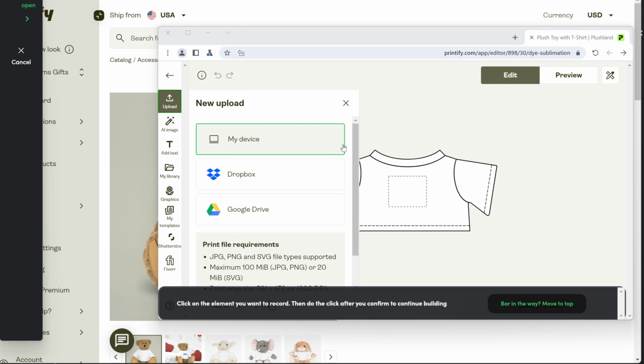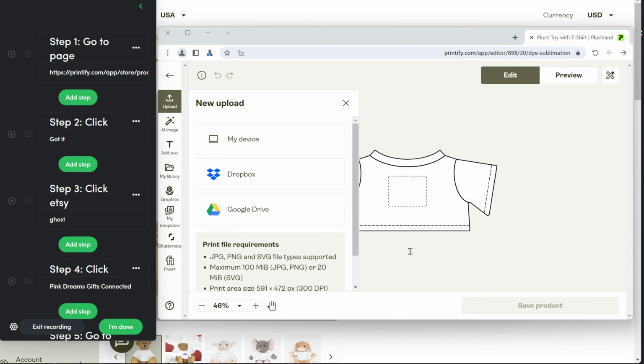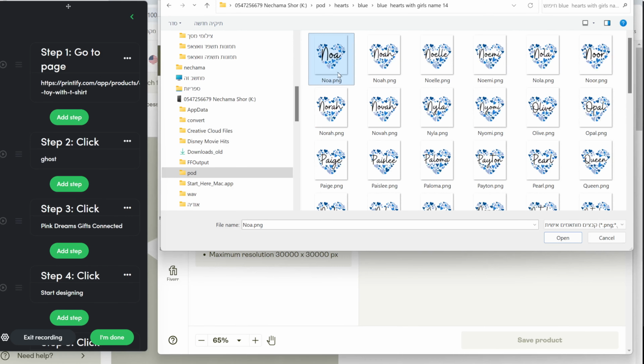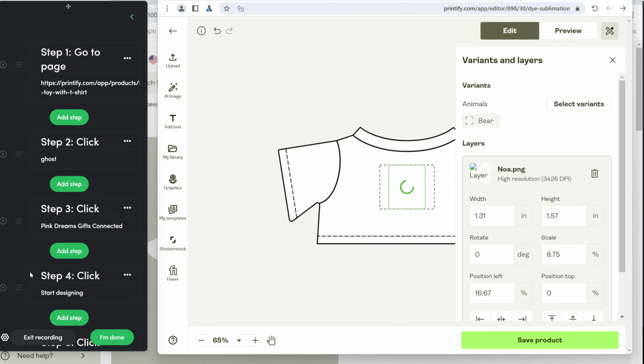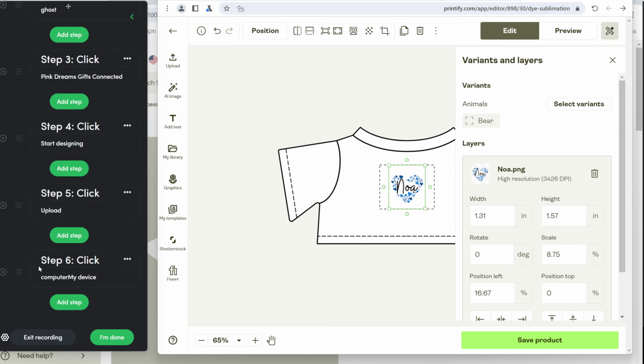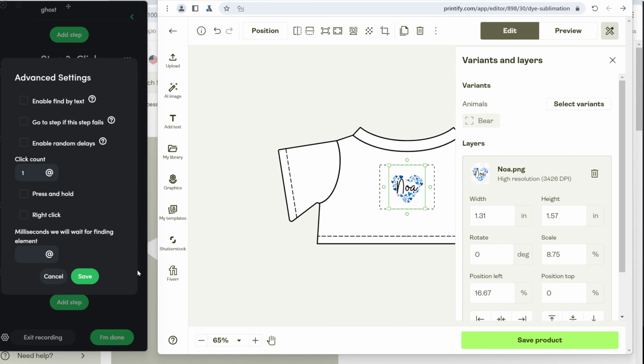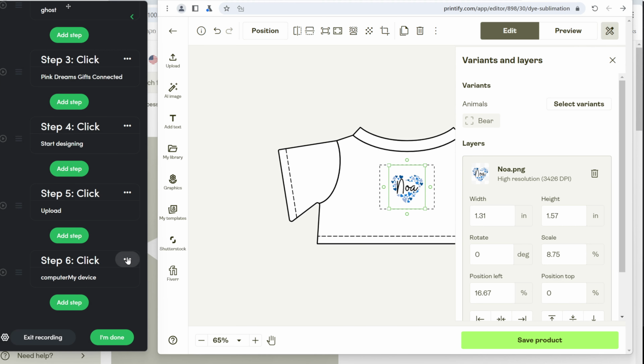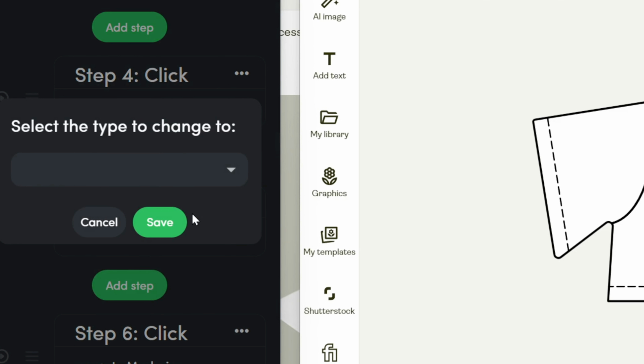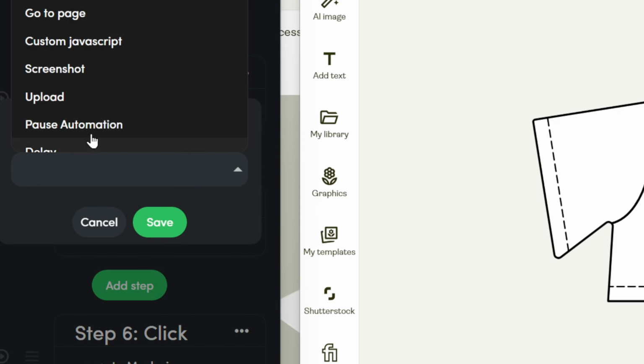It will open your computer. In the Google Sheets you created, you had the design path on your computer. So you will use it here. Upload something. It does not matter what, because you are going to delete this product when you finish creating the automation. After you upload and record the click step, go to the control panel and find the upload step. Click on the three dots and find in the menu Change Step Type. From the list, find the upload option.